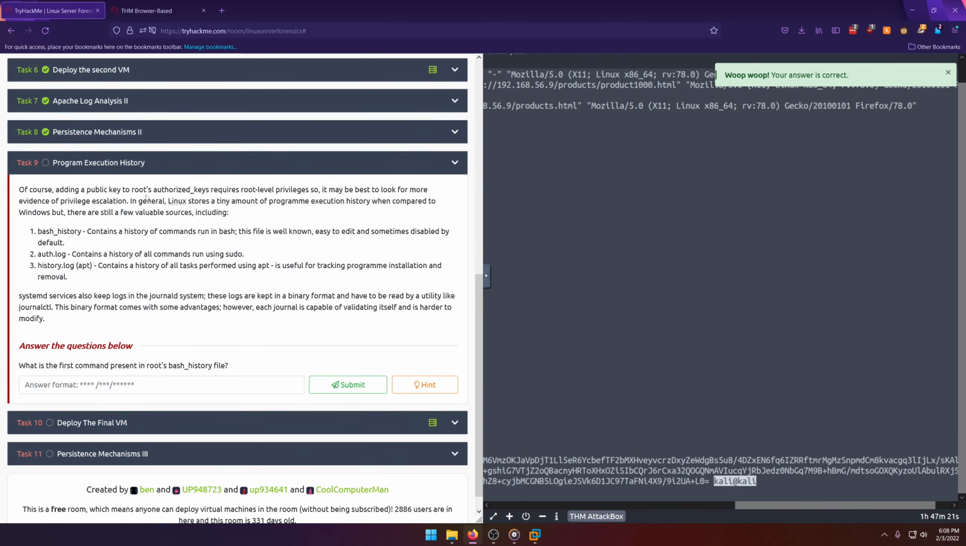Of course, adding a public key to root's authorized keys requires root level privileges. So it may be best to look for more evidence of privilege escalation. In general, Linux stores a tiny amount of program execution history when compared to Windows. But there are still a few valuable sources, including bash_history, which contains a history of commands run in bash. This file is well known, easy to edit, and sometimes disabled by default. auth.log contains a history of all commands run using sudo. history.log in apt contains a history of all tasks performed using apt. It is useful for tracking program installation and removal.